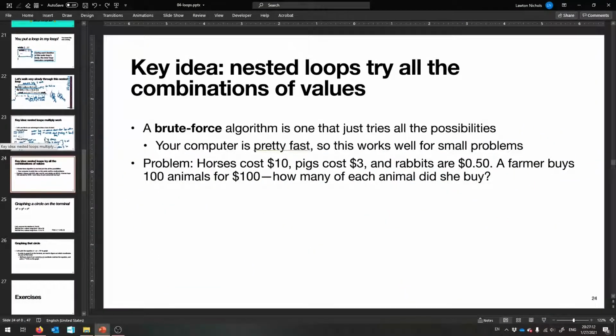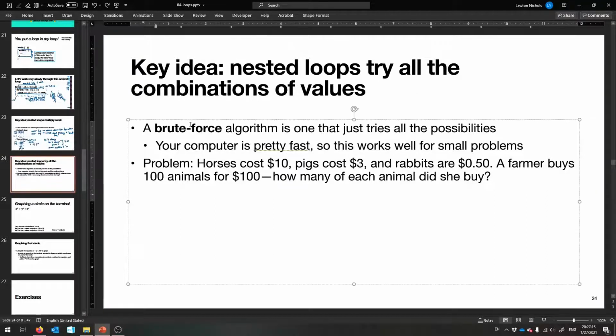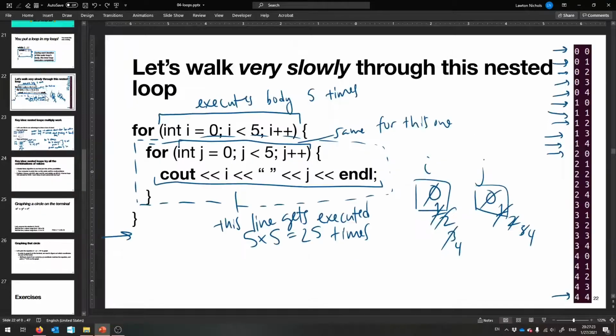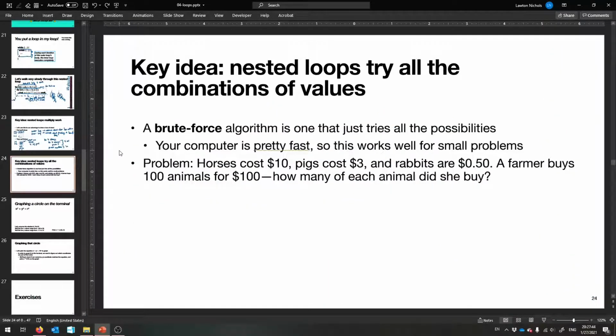The final thing that I would like to show you here is a very, very fun idea. Another key idea is that nested loops try all the combinations of values in addition to multiplying work. You see how i ranged between 0 and 4, j ranged between 0 and 4, and this printed all the different possibilities between 0, 0 and 4, 4, all the way, 0, 1, 2, 3, and 4 for each variable. It tried all of those. So, oh man, we can take advantage of that. We can try all the possibilities to solve a particular problem.